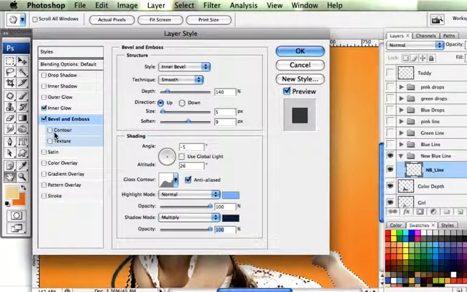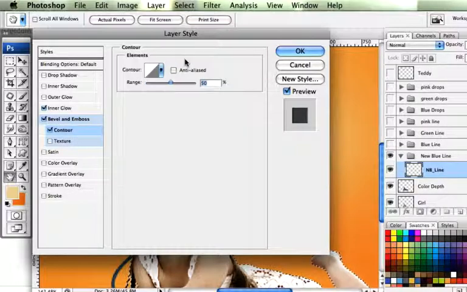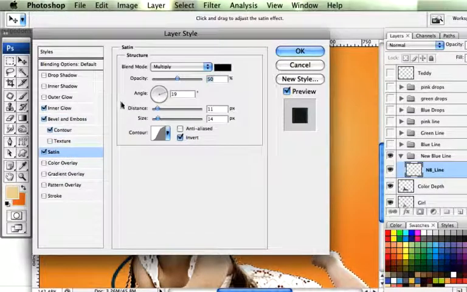We're going to check the contour layer, and then inside the contour layer, you're going to make sure you tick the anti-alias there, and the range we're going to set to 38. We're going to come down to satin, and then inside satin we're going to set it to be normal.